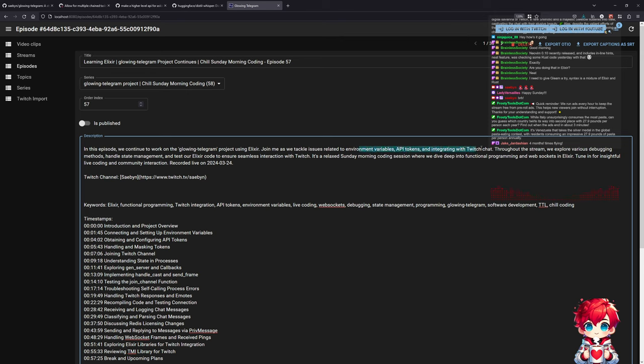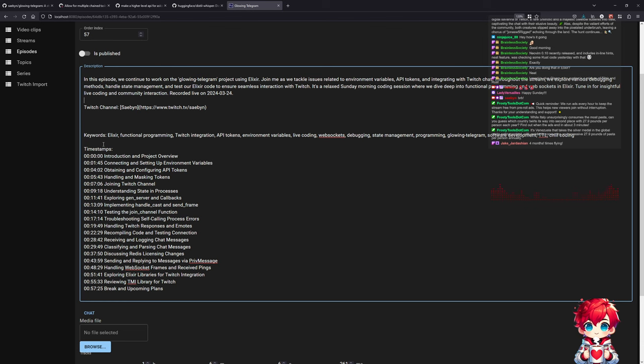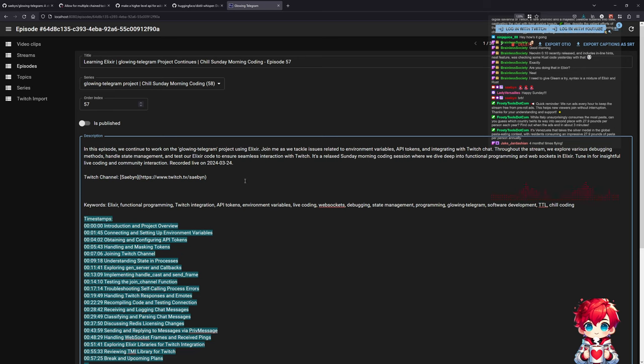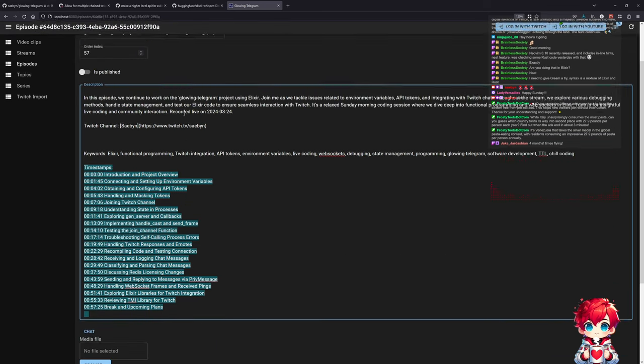Environment variables, API tokens, integrating Twitch chat, debugging methods, handle state management, test Elixir code to ensure seamless. Yeah, it's a relaxed Sunday morning coding session. Functional programming, WebSockets, and Elixir. All right. And then timestamps that may or may not be accurate once I get through actually rendering things out. But yeah, that looks pretty good.